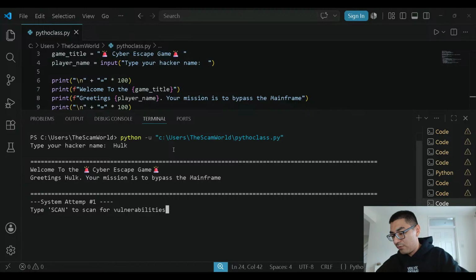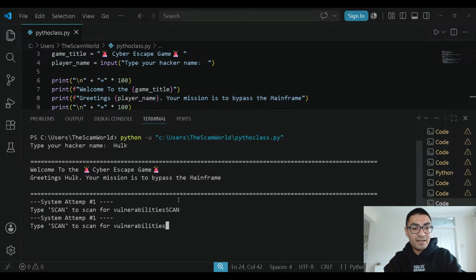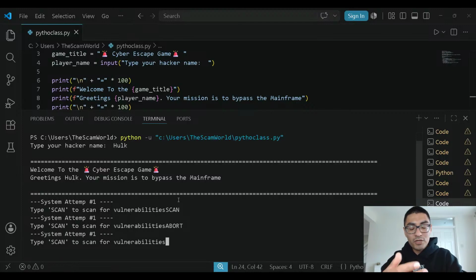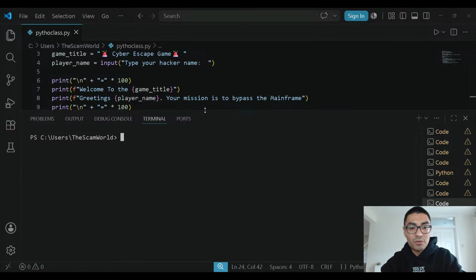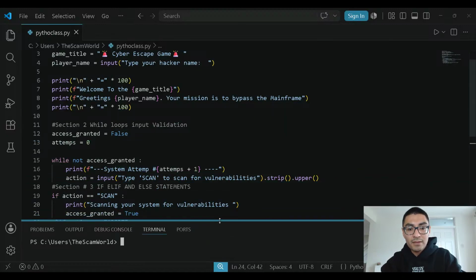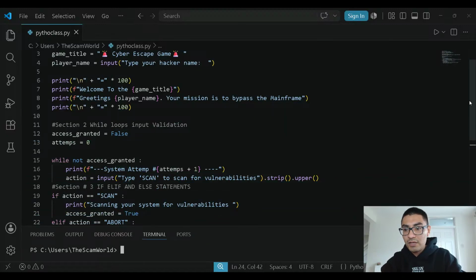Let's just see what's happening with our program. We're running it. So type a scan for vulnerability. So we're going to do a scan, and we're still stuck in the infinite loop because we still haven't fixed it. But what if we type abort? We're still stuck in the infinite loop. No matter if we type abort, we're still stuck in the infinite loop. So we have to fix a couple of things.